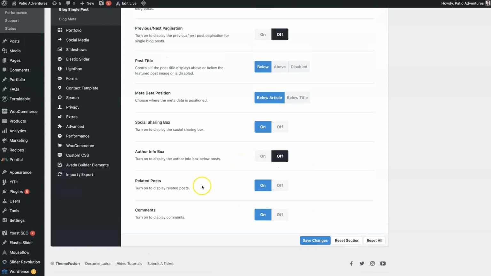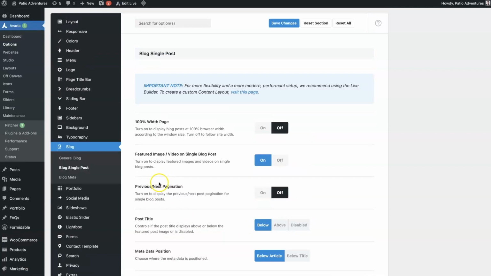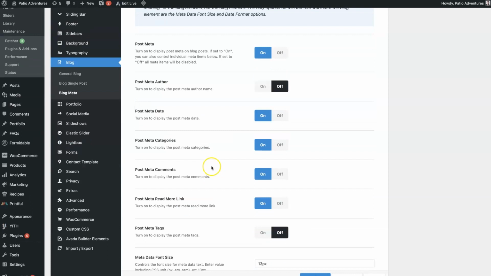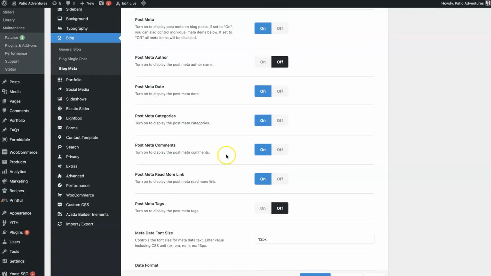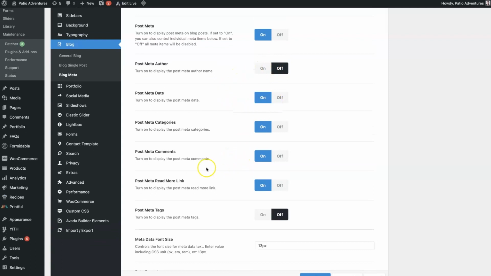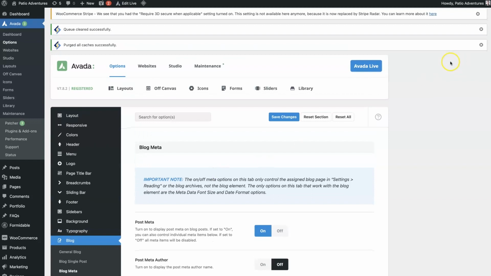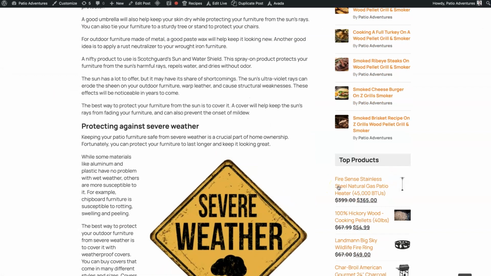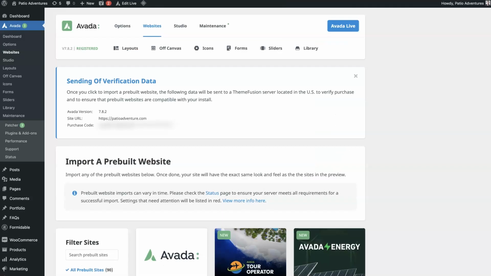You can turn comments off, blog author info box, you can turn that on and off, and then the blog meta as well. So what information do you want to display on the post about the post itself, like the author, the date it was created, categories, different things like that. And then with those different settings, you could essentially control everything about the blog, well, almost everything about the blog on your website.